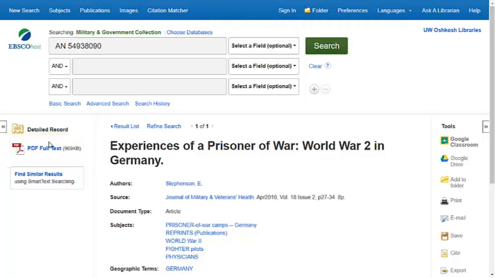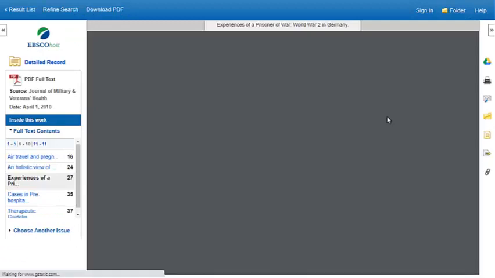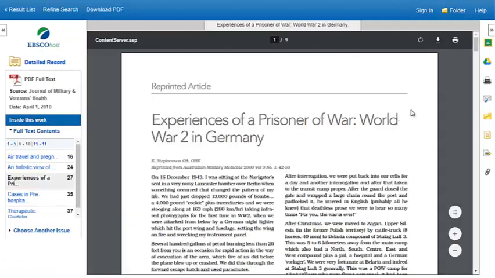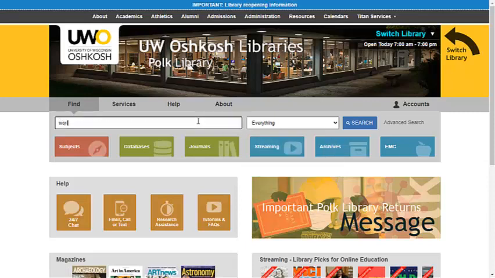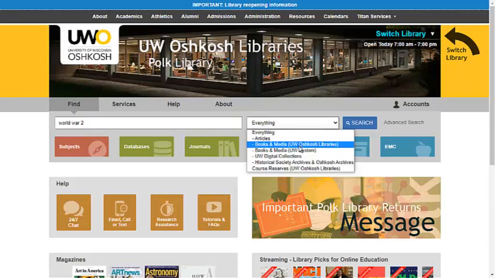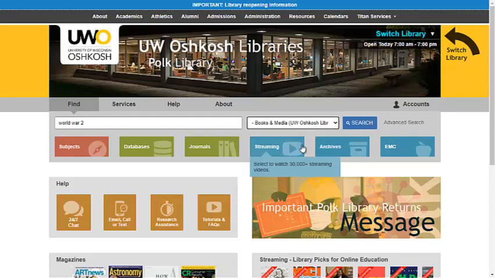To read the article, click on that icon, and you should see it in your browser here. You can also download it to your device here. Now, if you're looking for an ebook instead of an article, again, type in your search terms, but on the drop-down menu on the right, instead choose Books and Media UW Oshkosh Libraries.